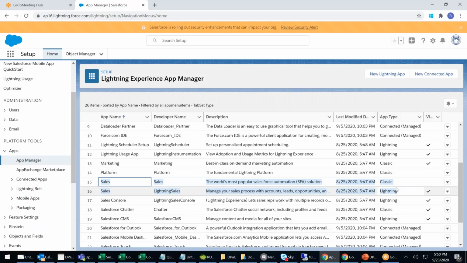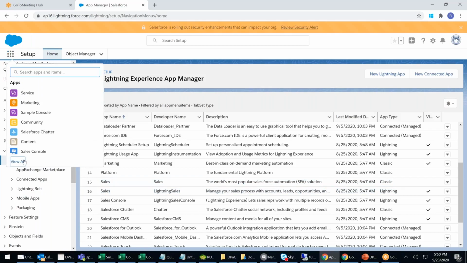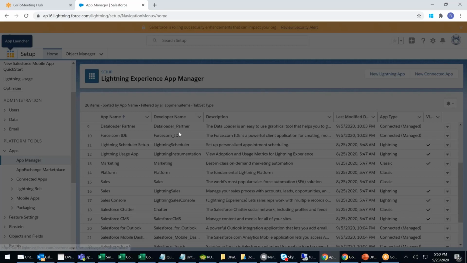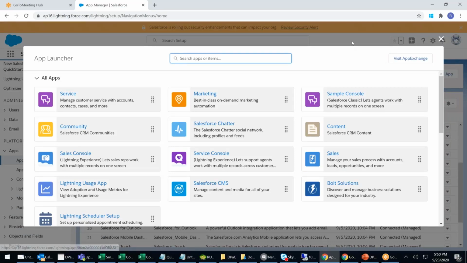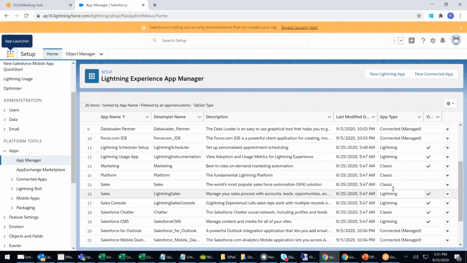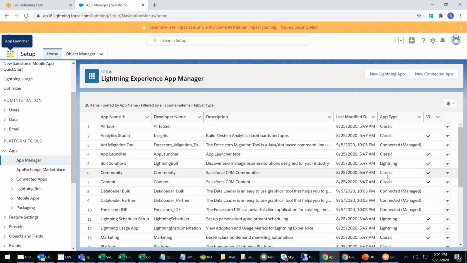When you shift to classic, you select sales. That's a classic application. When you come to lightning and you go and select from the app manager, right? Sales cloud, the sales module, right? The lightning version loads. So the apps, in Salesforce, app are of two type. One more you will see called connected, right? But basically app are of two type, lightning or classic. I'm showing you how to create a lightning app. Click on lightning app, right?